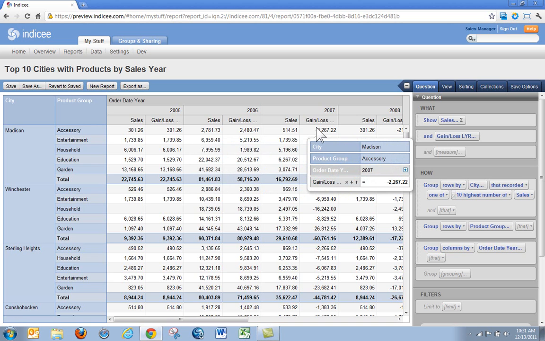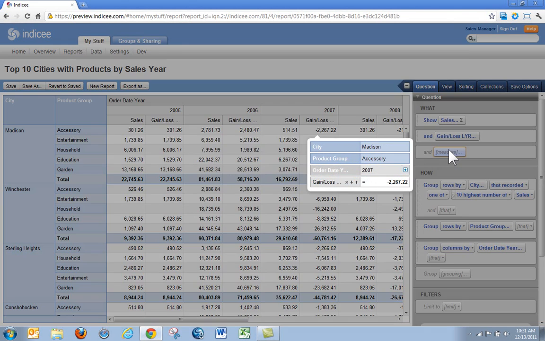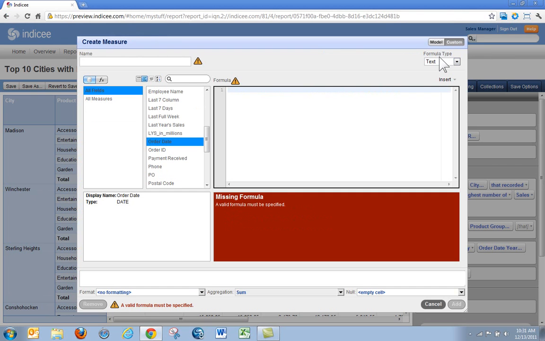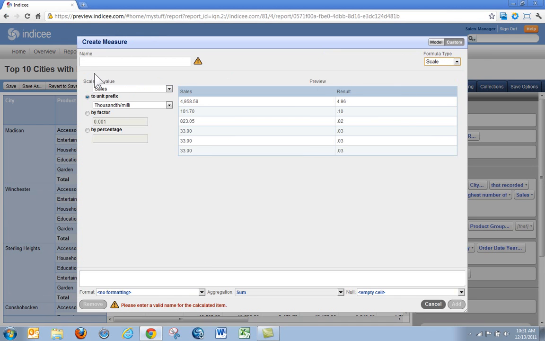Let's look at what we call a formula builder in Indicee. Normally in those custom formulas, we had a text style formula, meaning we're going to go ahead and type that in. One of the things I want to do is a quick scale. I want to take those sales numbers, and instead of showing them in their regular decimal format, I want to scale them to a particular unit prefix, in this case thousandths. So we can now say that instead of 4,958.58, we're going to have 4.96 thousandths displayed on here.